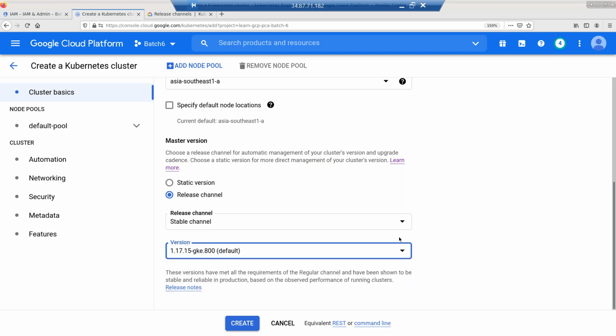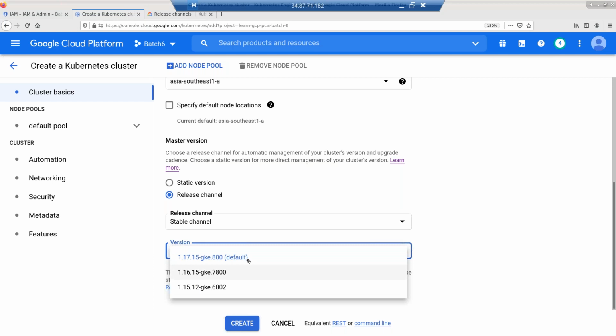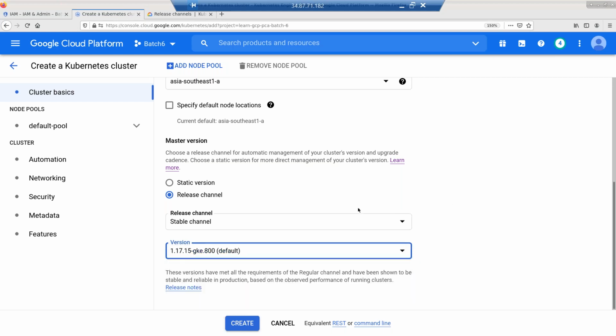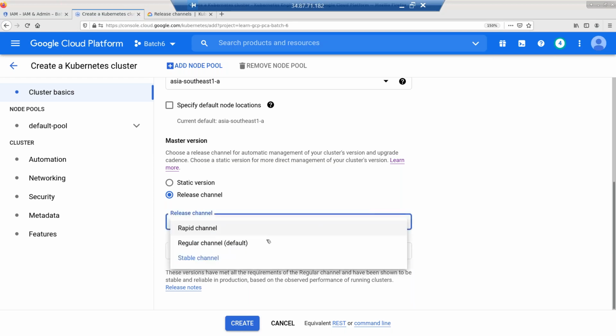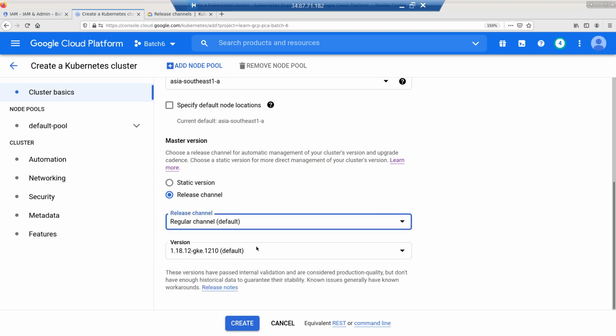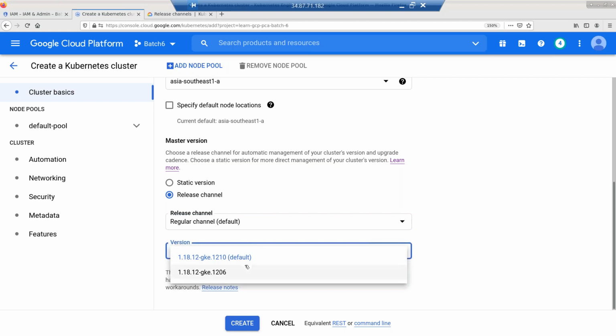Now, if the customer says there's something in a specific version, can we try it out? If you go with stable, this is what you get. You don't get anything apart from this. So if you want something better, you go with the regular one. Regular channel is going to be something in between. Stability is also going to be there, some new features also going to be there. So meaning you can go up to 1.18 basically.